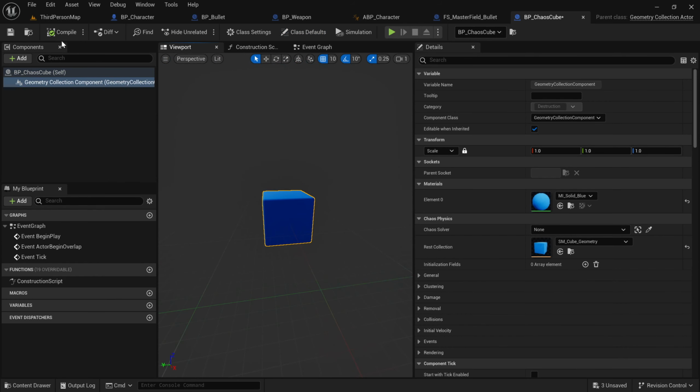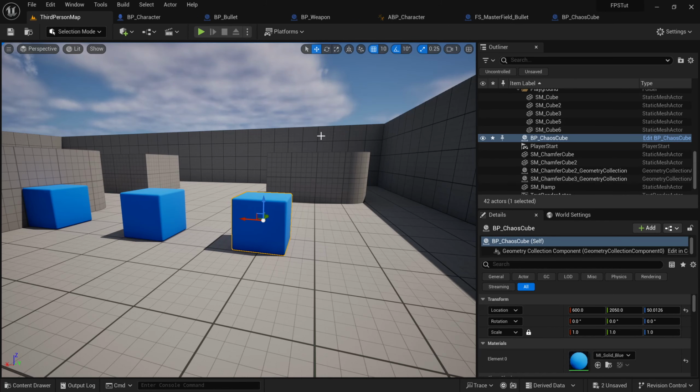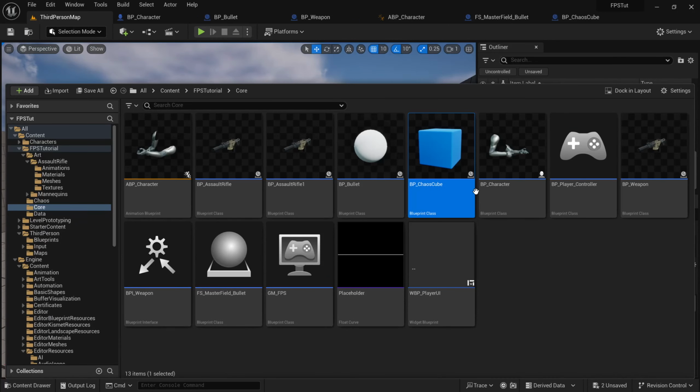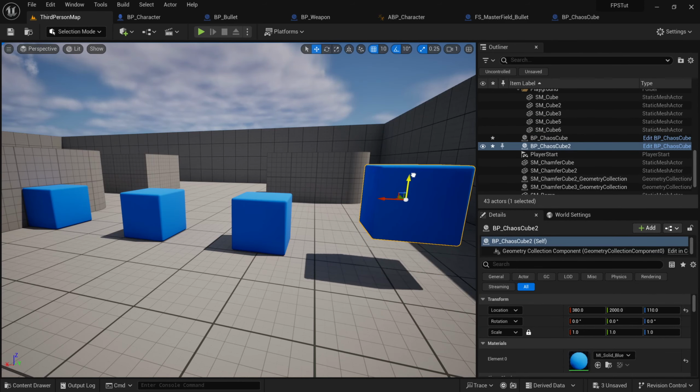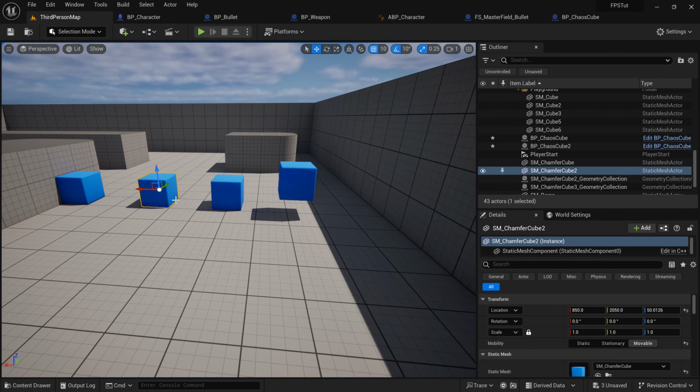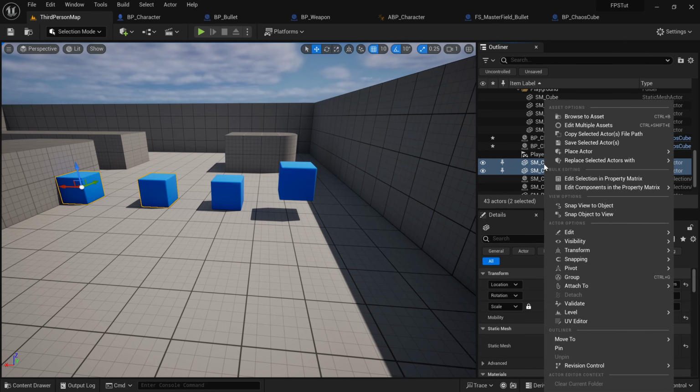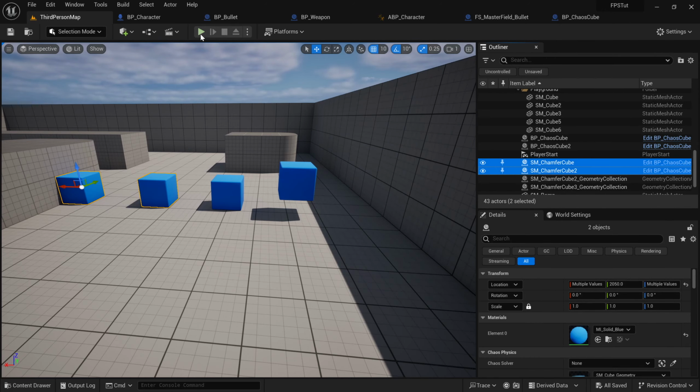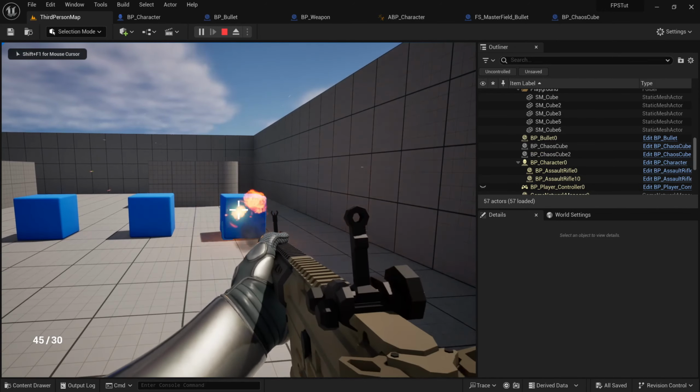It's a geometry collection actor. Everything is completely fine. Now we can reuse this Chaos Cube for anything we want. It's going to be inside of our content drawer, and I can just drag it off. And any settings we change inside of it are going to change for everything. As a matter of fact, I'm going to control click on these two cubes, right click, and then inside of here, I'm going to say replace selected actors with Chaos Cube. And that's going to make sure that every cube is a Chaos Cube.